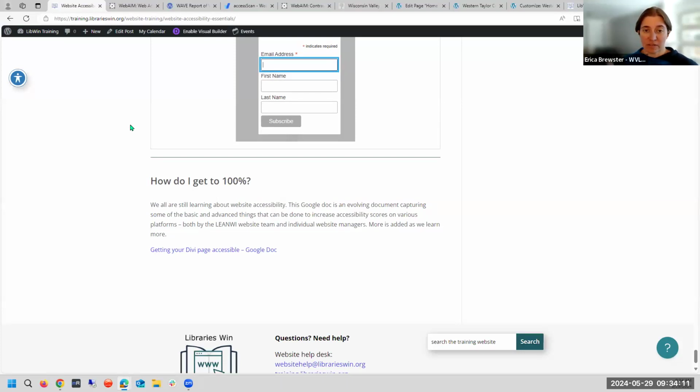We, as a team, the website learning group, accessibility learning group, the website design team, are still learning a lot about website accessibility. We're not necessarily users of the accessibility tools on a regular basis. We need feedback from people who do use screen readers and other tools in order to engage with our website. We do have a link to a Google Doc here that includes some more information and is updated with our evolving understanding and knowledge.